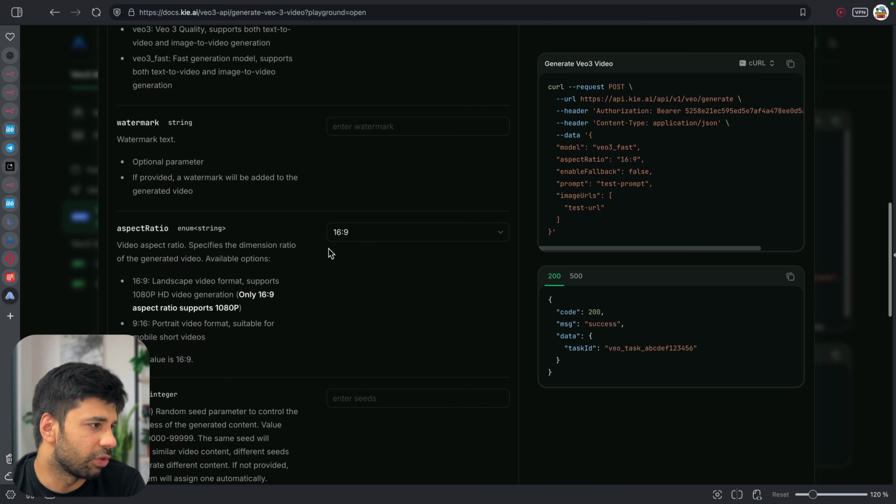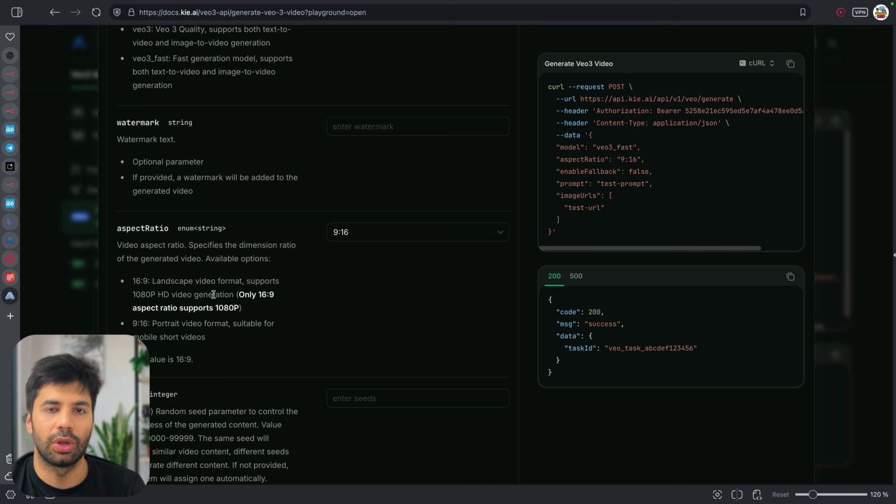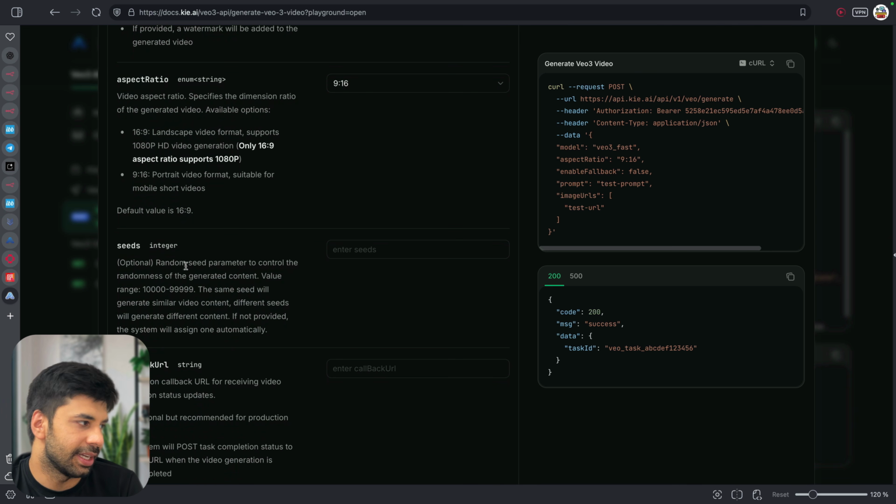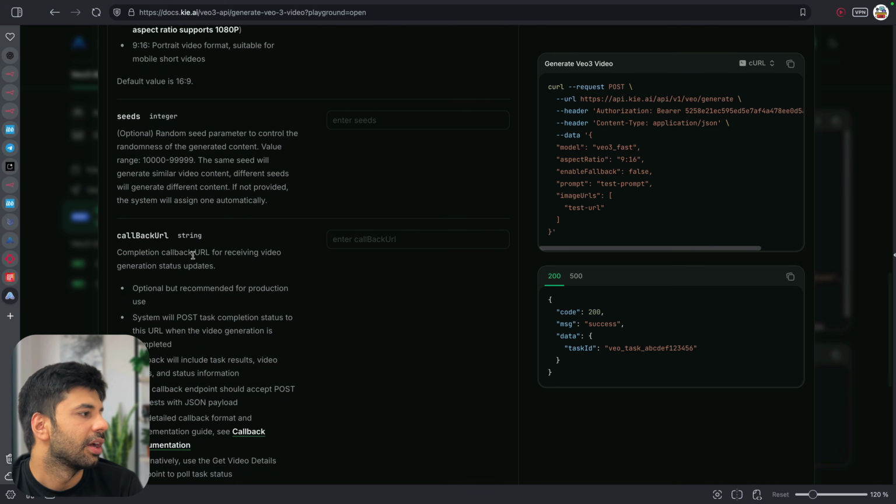Then watermark, we don't want any as of now. We will select 9:16 portrait video format, suitable for mobile short videos. Landscape video format supports 1080p resolution, so again, you can make another API call and make it 1080p. Seed is a random seed, should be fine. Callback URL, the completion callback URL for receiving a video.